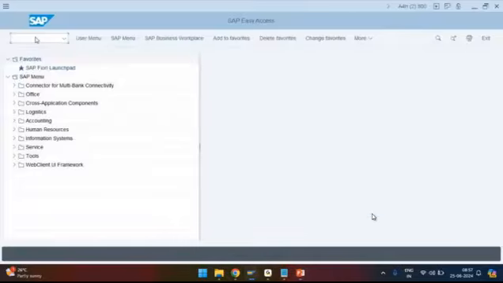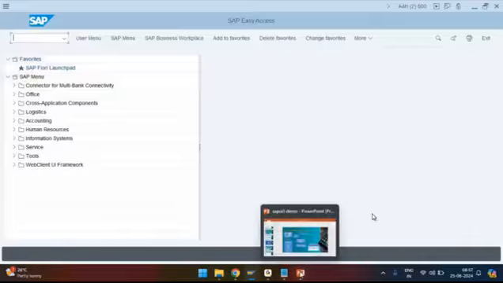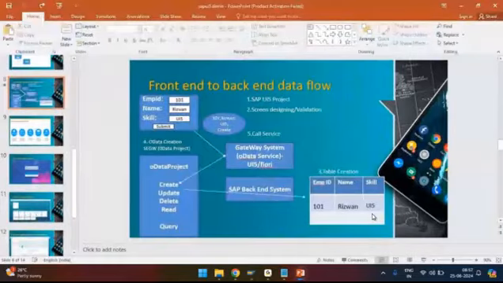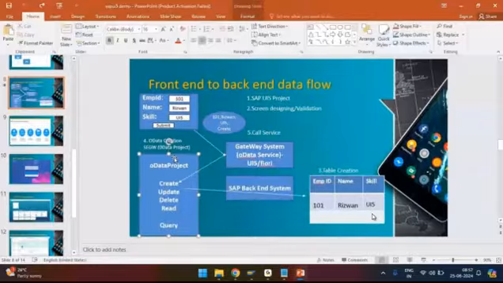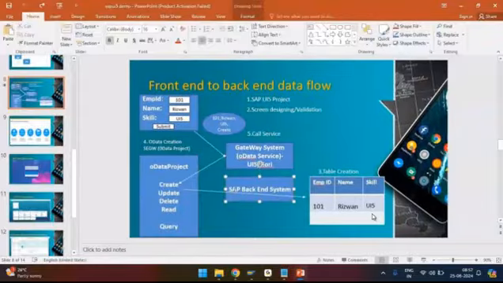So here, what exactly we are going to do is add the OData service that got generated in the SAP backend system to the SAP gateway system. Why are we adding it to the SAP gateway system? Because the front end can communicate only with the SAP gateway system. It cannot communicate with your backend system.